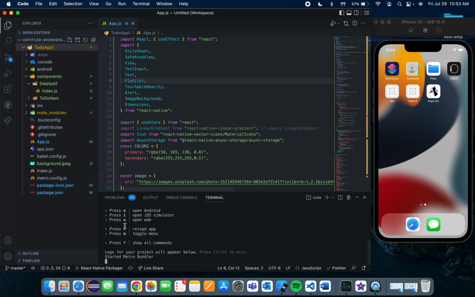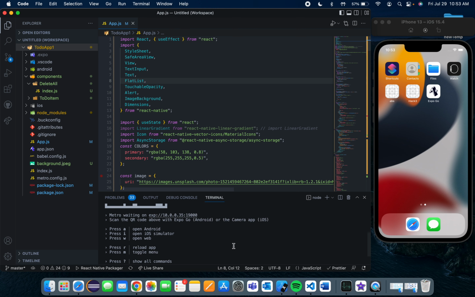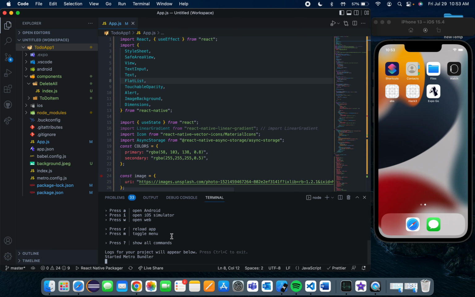And it now asks us which one we want: open Android, iOS simulator, or web. We'll go for iOS simulator, and it will just open the Expo app where we'll have the To-Do app right now.